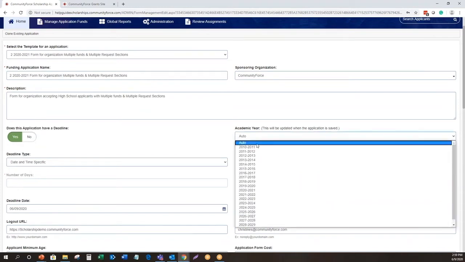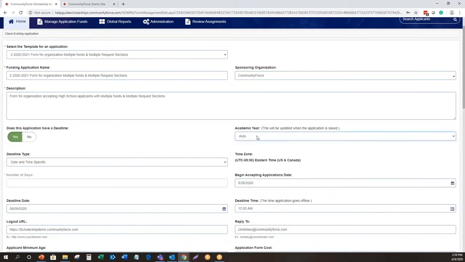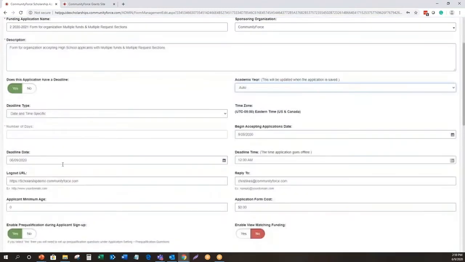And then of course the academic year, notice it does say auto here. So what it does is based on the start date here, so this is the day that you're starting application forms.